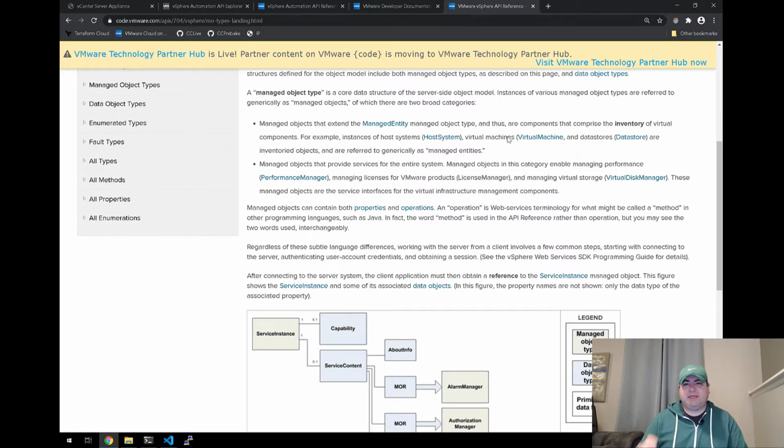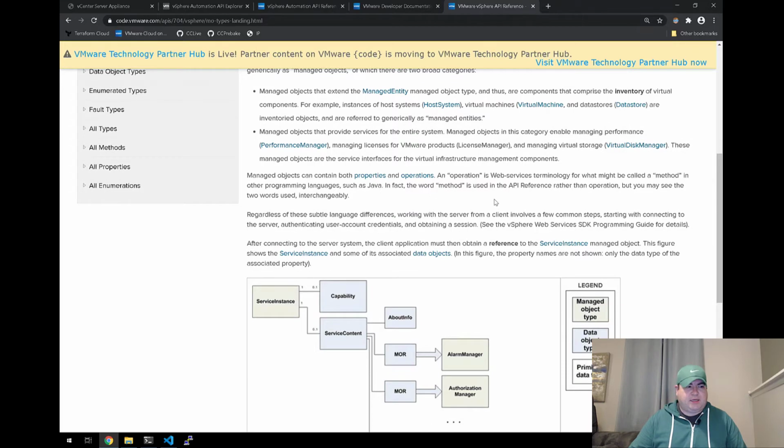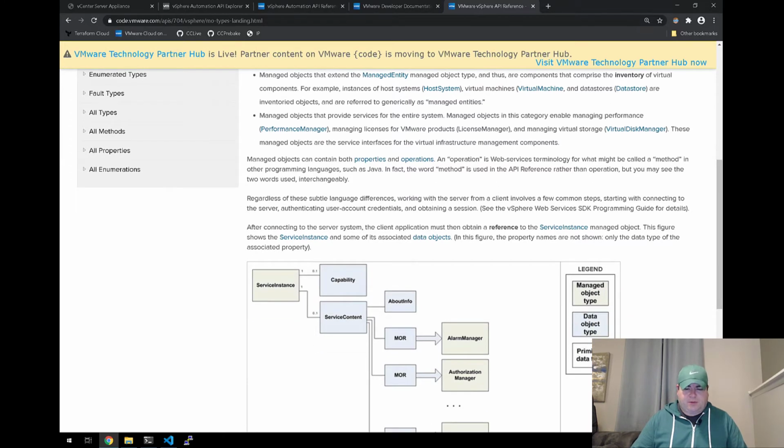For the managed entity types, these are going to be components that comprise all of our inventory of our virtual components. This is going to be things like our data centers, our hosts, our data stores, virtual machines, distributed virtual switches, things like that. And then the other managed object types that we're going to be working with are these service managers. These are services that are provided to the entire system, back through vCenter. So this is going to be things like our performance manager, license manager, alarm manager, task manager, virtual disk manager, OVF manager, and guest operations manager.